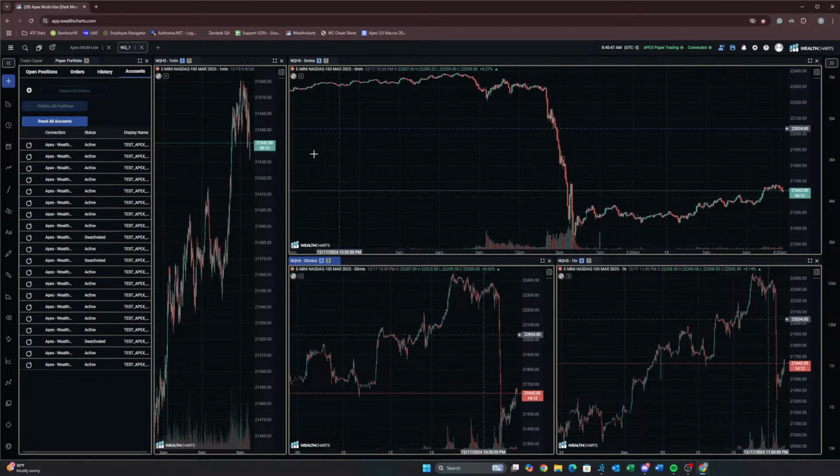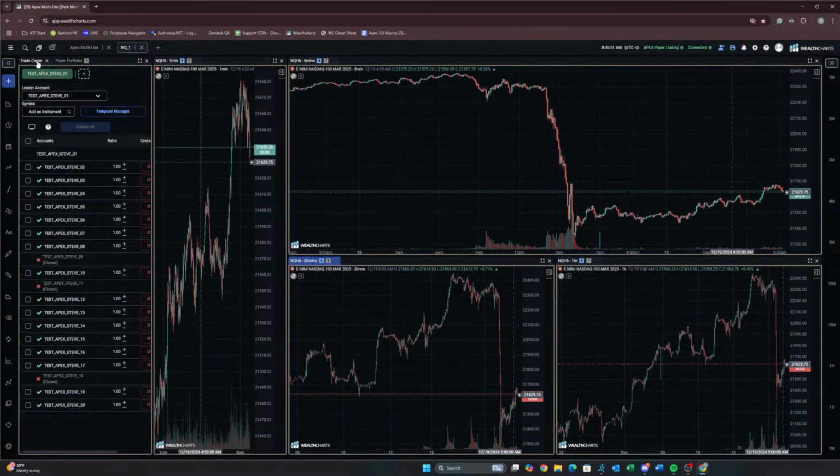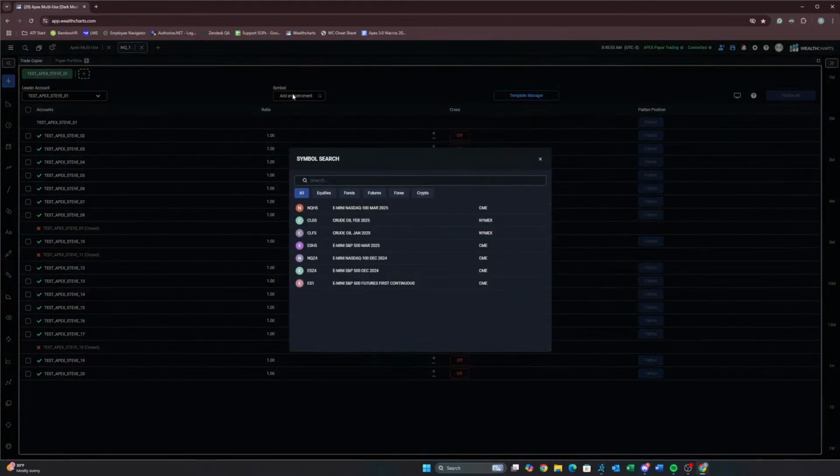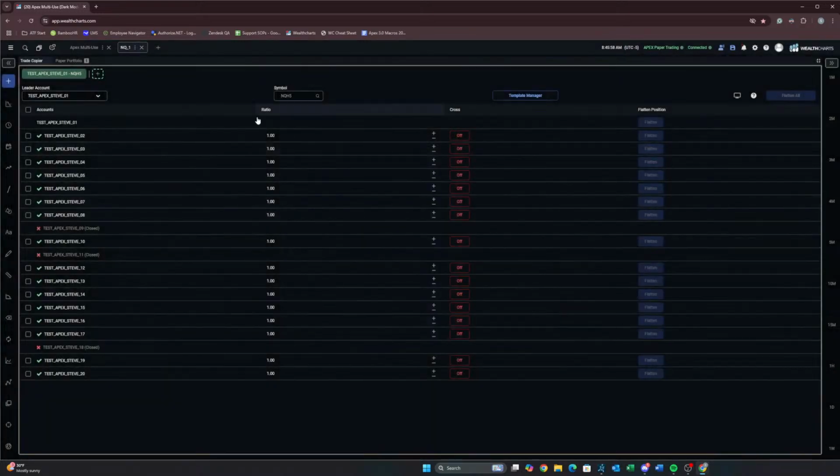Okay, so this is just a simple, quick setup that I personally like to use. And then for the trade copier, here's what you would have to do. You obviously have to add the instrument that you're going to be trading each time. So you'll go ahead and choose NQ5. And then which account do I want to be the leader? And then select all the accounts that I'm going to be trading. Here, there's a cross function. So if you're trading NQ contracts, it could cross down and trade MNQ.